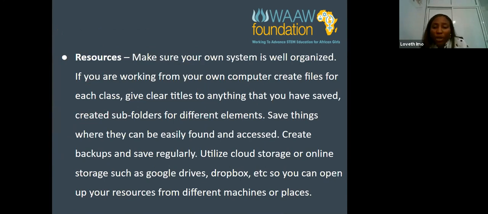If you're working from the computer, create files for each class and give clear titles so it's easy for you to find and it's clear when you save them. If you're an on-site teacher, make sure your notes are clean, and the tools, your writing pads, your labs, everything is put together. And when students come in, or when you're delivering your lecture, it's not difficult. If you're using cloud storage or online storage, like Google Drive or Dropbox, use names that you can easily relate with, so it's easy for you to find and trace them.